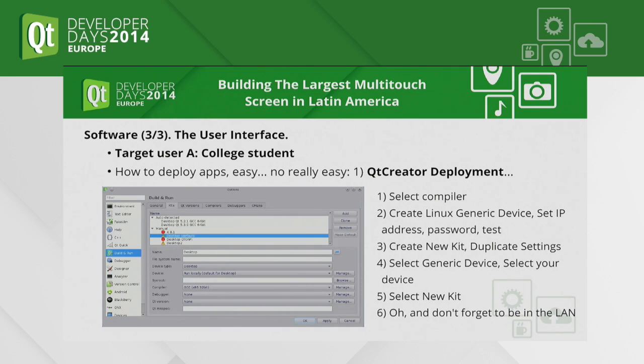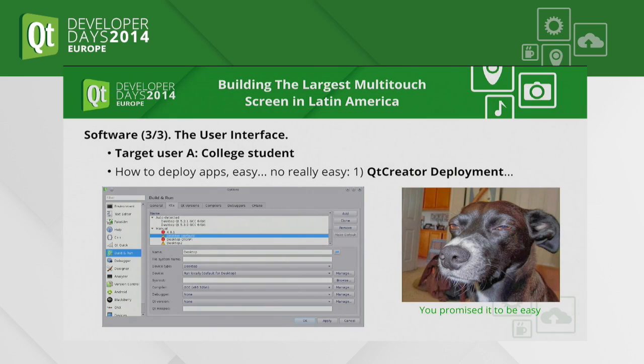And don't forget to be in the LAN. And what we received as a response from them was: you promised it would be easy. When they come to my course, I say, this is easy deployment, easy creation of multi-touch applications. And they say, well, this doesn't seem that easy. So we can't really use the normal workflow with them. So we had to create a new mechanism.